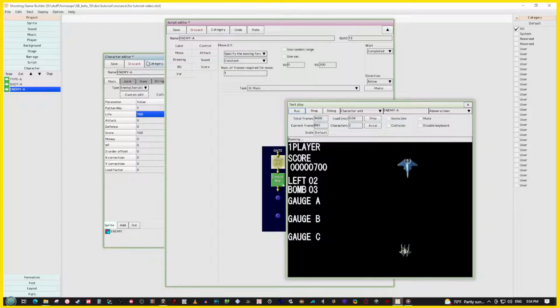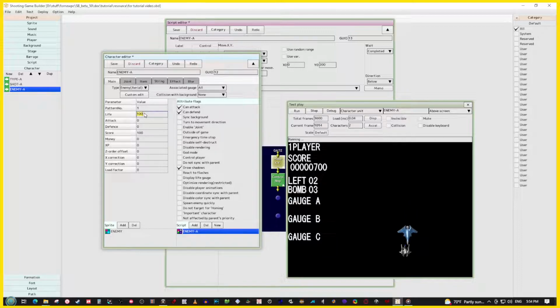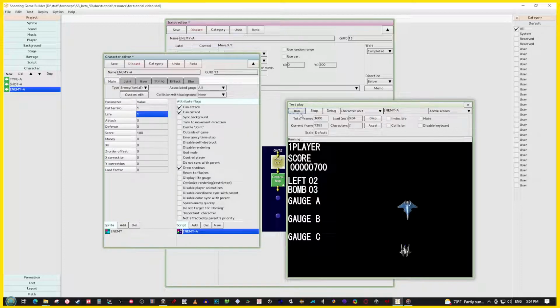If you want to change that, again, go to life in the character editor. Why don't we change it back to 1? And look, it is also calculating our score over here. So basically we're done. We are done with creating an enemy sprite.